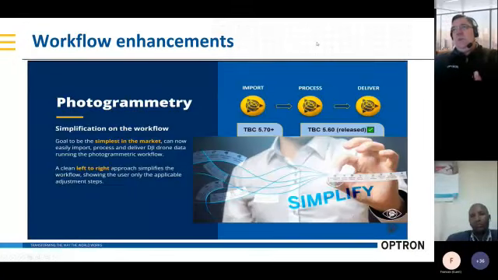So in the workflow enhancements in the photogram module, started off in TBC 5.6 and being enhanced further into 5.7, is the simplification of the workflow. So it is trying to produce a workflow that is a simple left to right approach, as you can see in the little bar there, very lightly shown, just to make it easier for you to know how to import, how to process the data, and then how to get the final deliverables in a simple left to right workflow approach that we will show you a little bit later as well.